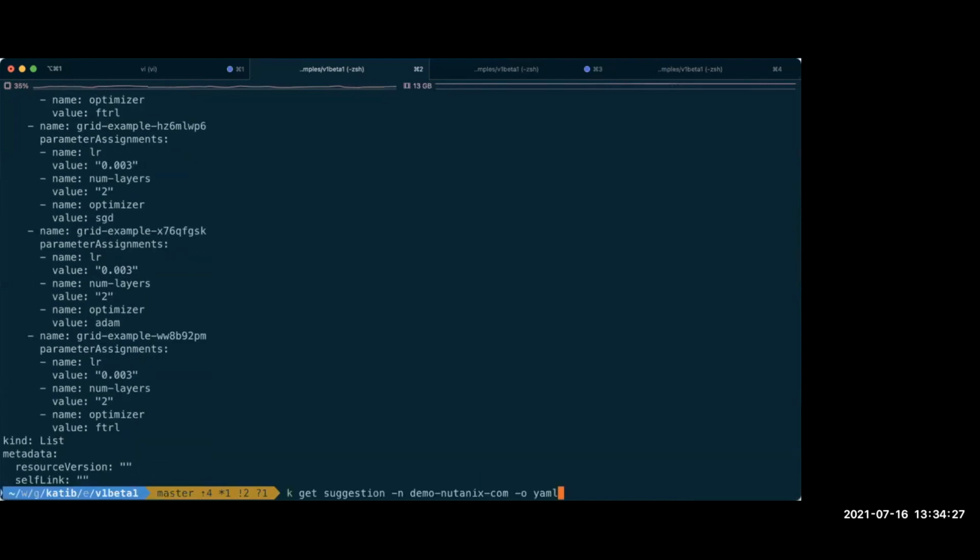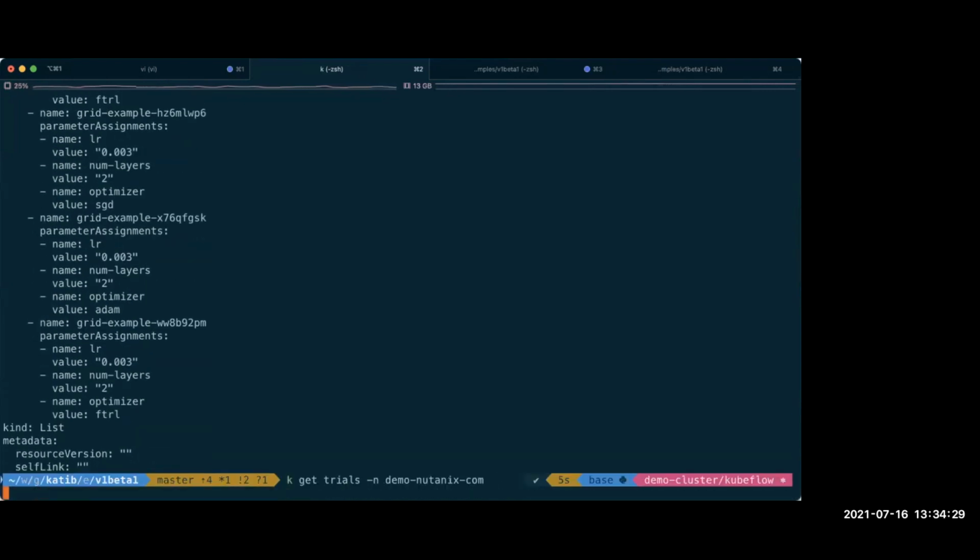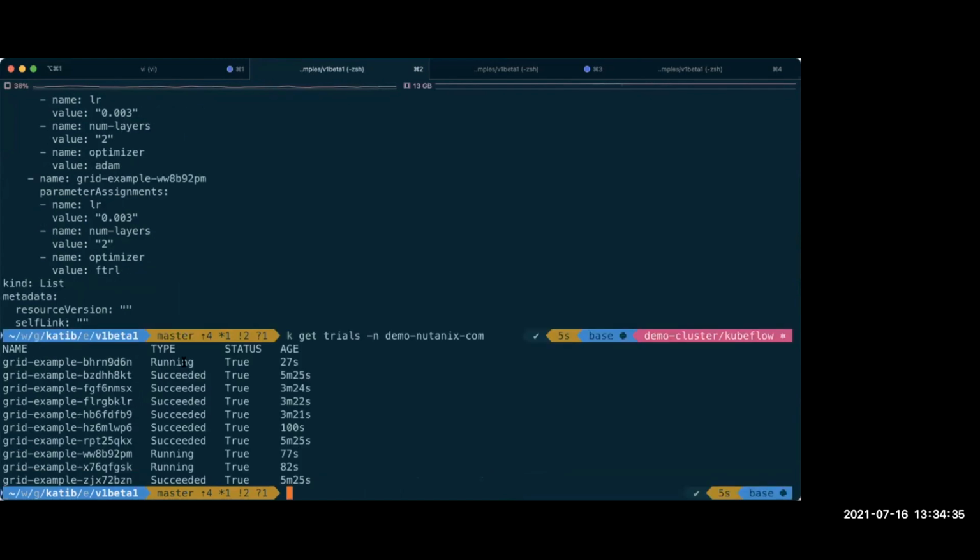Yeah, so here you could see, let me see how much things have progressed. So we have altogether 9 trials, out of which 7 are succeeded and 3 are in running state. So there are 2 more to go.